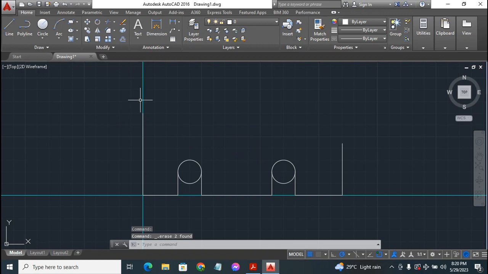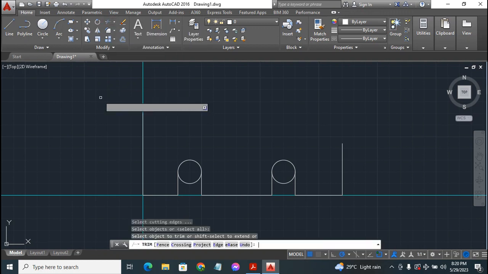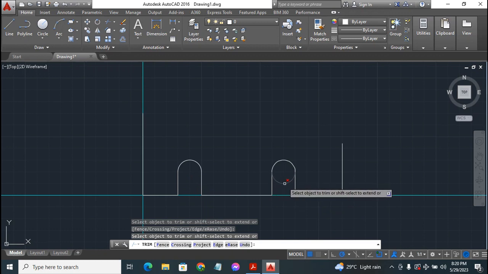Next, we'll use the trim command to get rid of half of these circles, because what we need is just a semicircle. So we go to the modify ribbon, click trim, then press enter on the keyboard to select every object in the model space. Click on the half of the circle we don't need. We don't need the bottom half, so I'll click on it. We don't need this either, so I'll click on it. That's the shape we want right there.